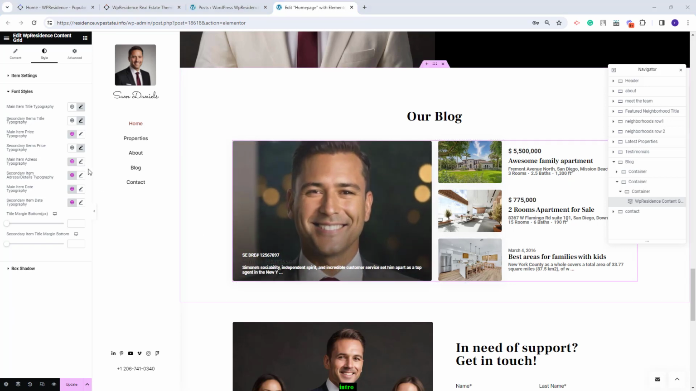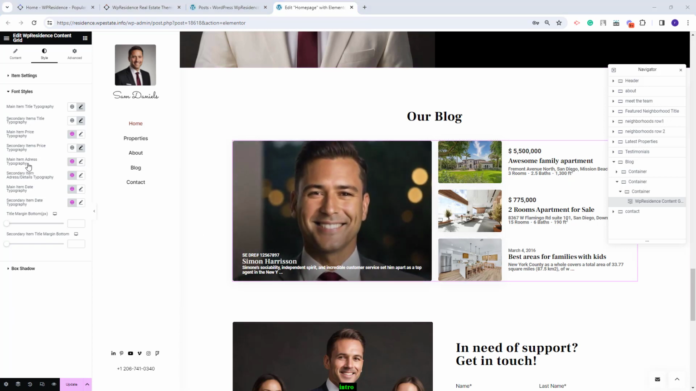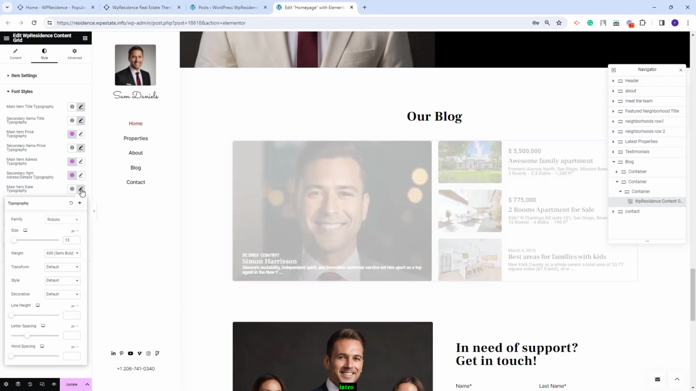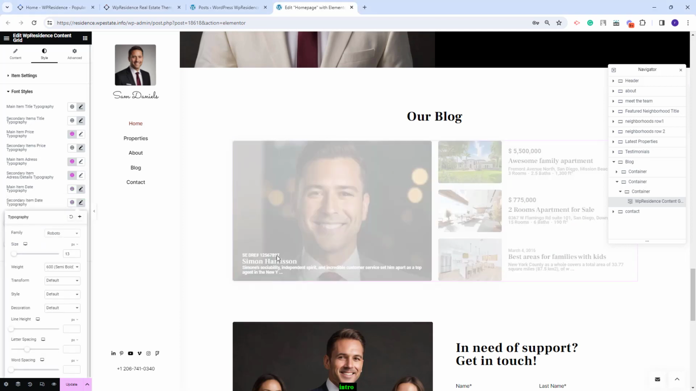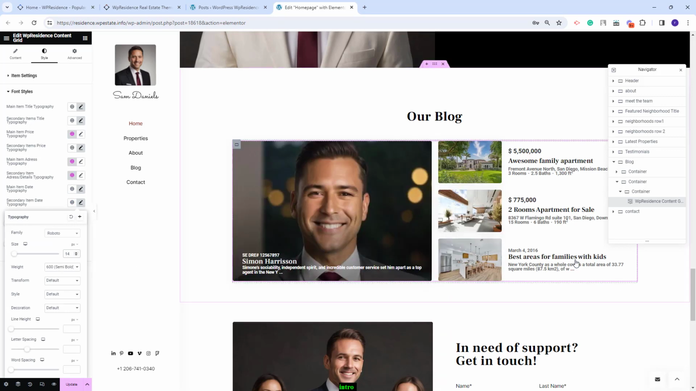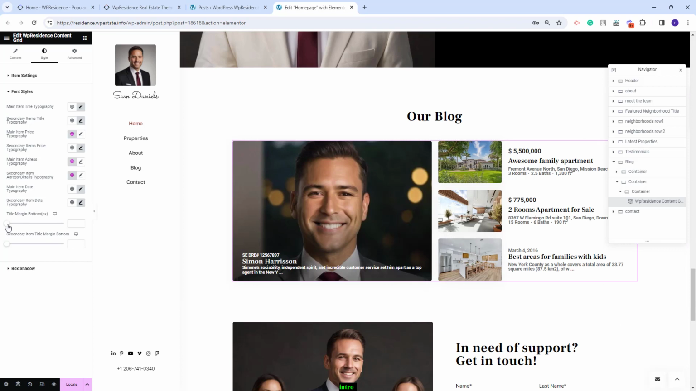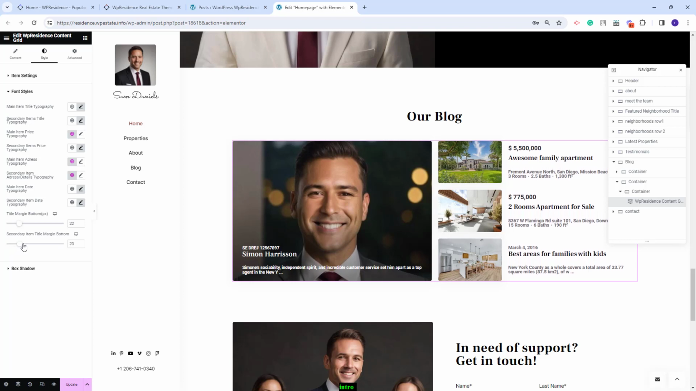If the main element will be a blog post, you will have the option to change typography for the date in the blog posts, and you will also have the option to change date options for the blog post elements in the secondary section. You will also have an option to set title margin bottom. This will apply for the main item, and you have the same option for the secondary items as well.